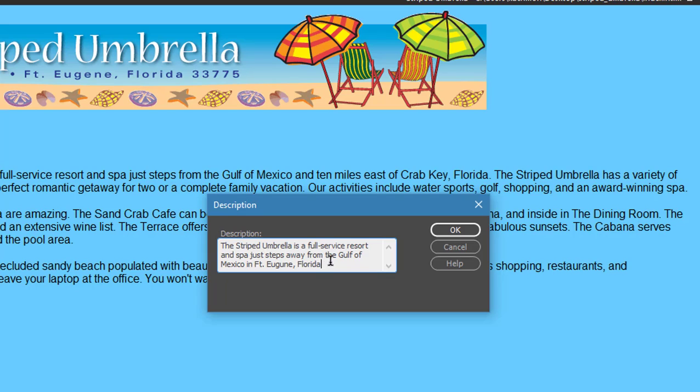Once you get this typed in, notice some of the words that are showing up, same as the keywords. The Striped Umbrella we had in our keywords, resort, spa, Gulf of Mexico, Florida. So as I said, the more you can repeat keywords that you think people will use to find your website, the better off you are.